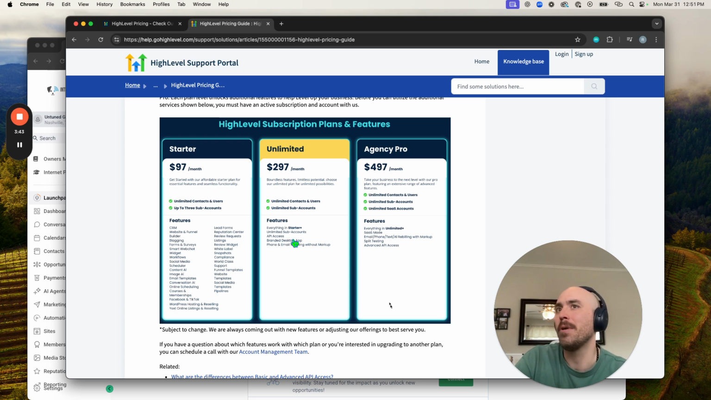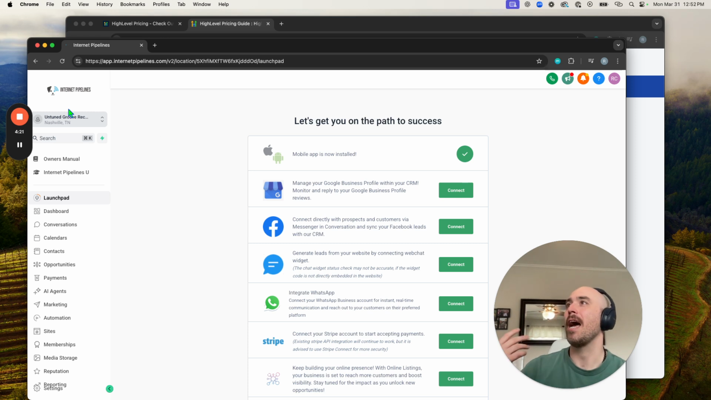But if you do know what an API is, you get partial API access with Unlimited, and then you get the full API access with the Agency plan. The big thing, I think, is that you can create sub accounts via API when you have that plan, which is cool. We'll get to that plan in a second, but that's the big difference there. So you get API access with Unlimited, and then you get unlimited sub accounts, and then the branded desktop app. You don't get that with this one. So why would you need it? And then you get to white label it, which is what I was talking about before, which is what I have. I call it Internet Pipelines.